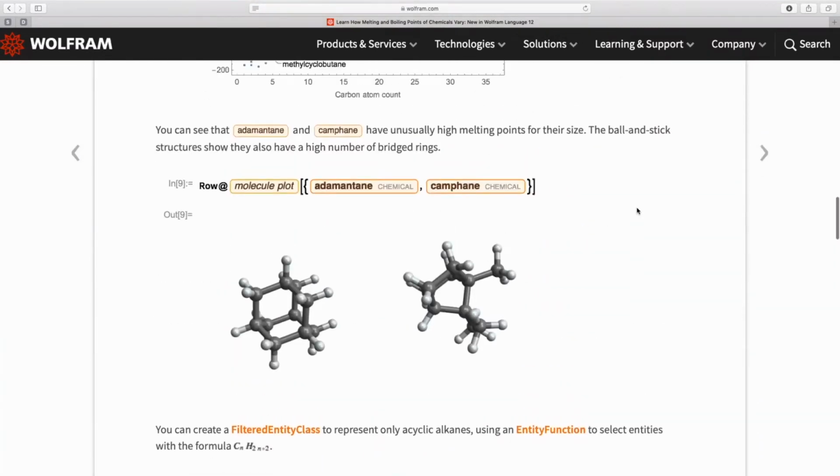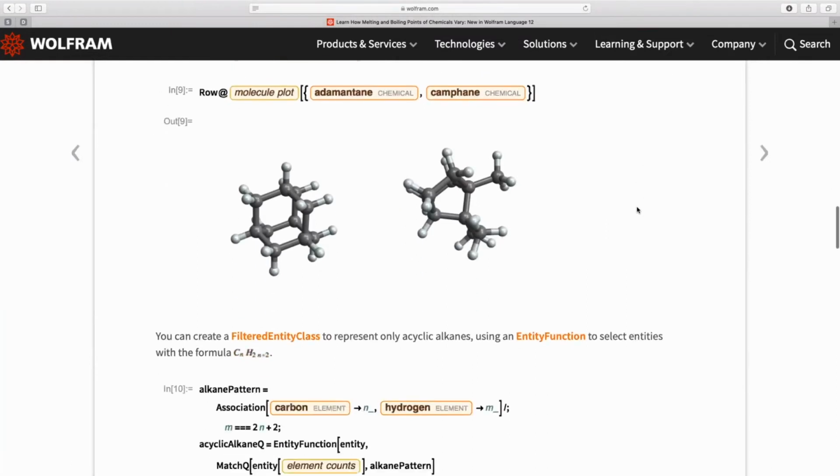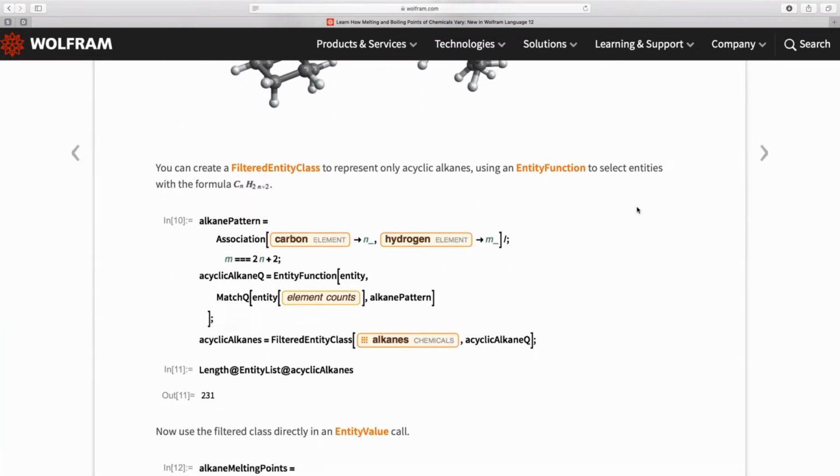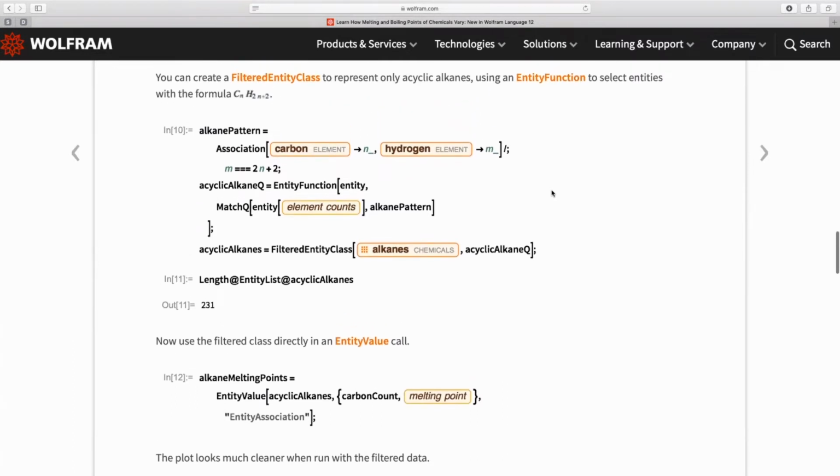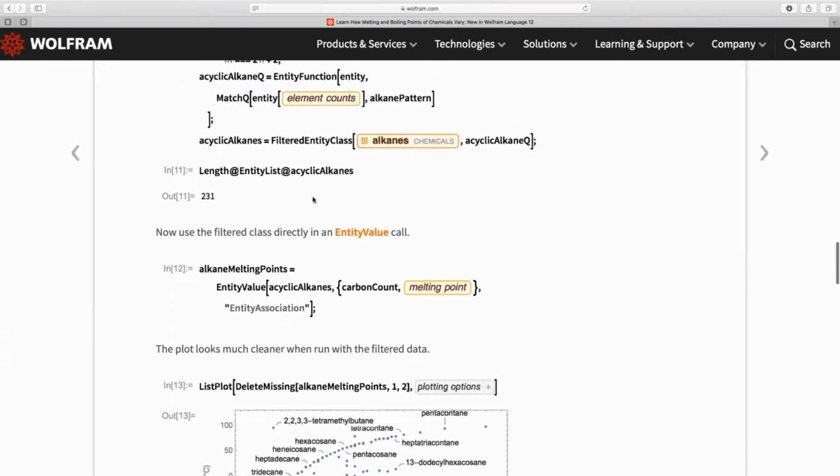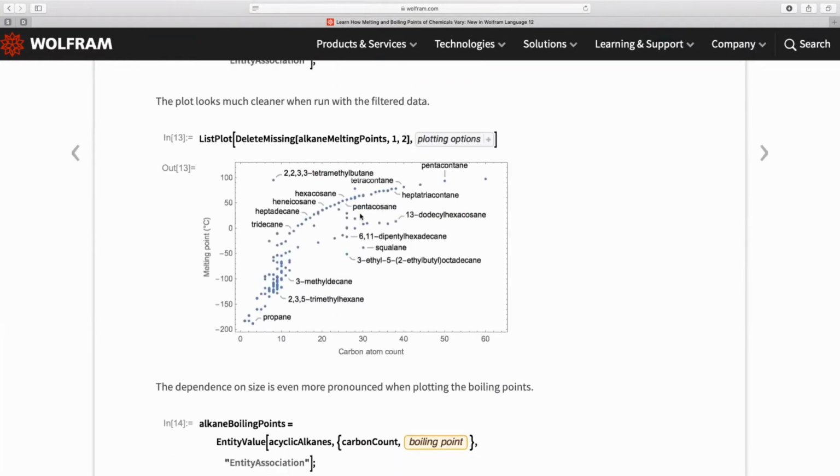We can get more specific rather than just looking at all 400 alkanes. We could look at a different class, a subset of that alkane group. We could look at molecules with the formula CnH2n+2, more of the straight chain alkanes. And we do that here again. We're going to build an association. We can use entity functions to select out the molecules that we want. And now we have a list that's only 231 molecules. And we plot that, and again, we see a much clearer trend: as the carbon atom count, and therefore the molecular mass of the molecule, increases, the melting point increases as well.